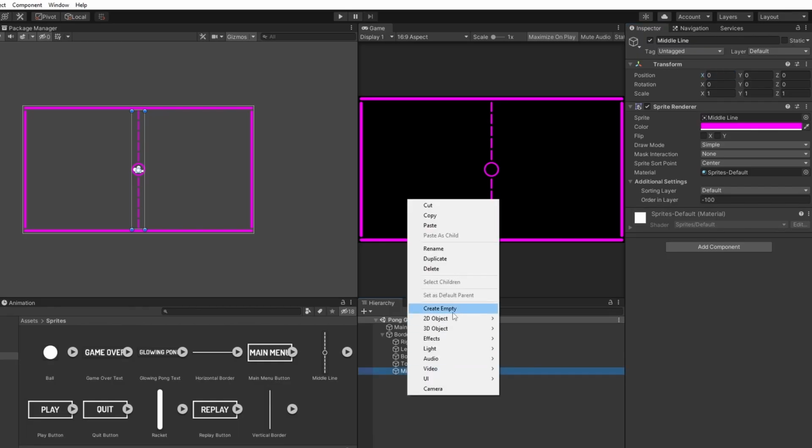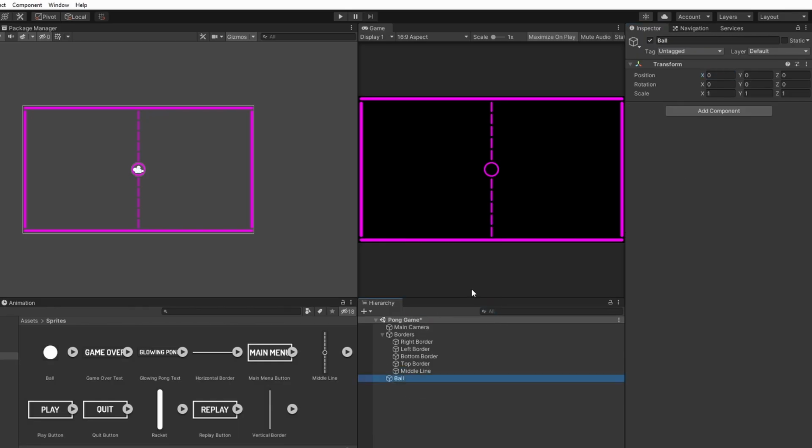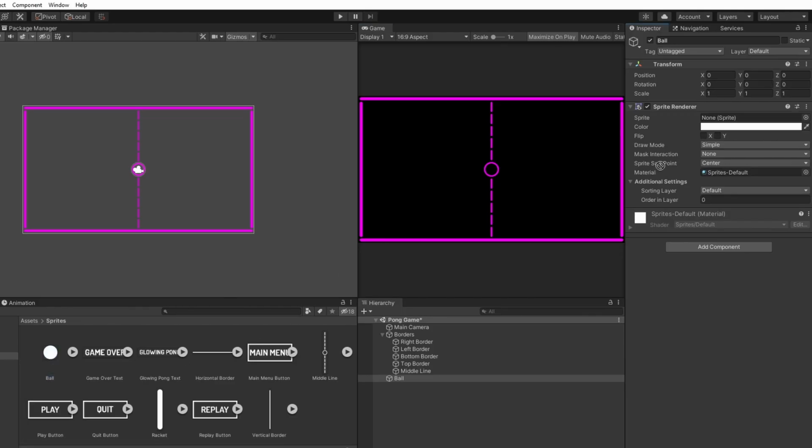So let's create an empty game object called ball, and we want to add a sprite renderer component. Next, let's drag the ball sprite into the sprite renderer. You should now see a white ball in your scene. You can change the color of the ball if you want to, but I'm going to just leave it as white color. Alright, now let's set up our player racket.